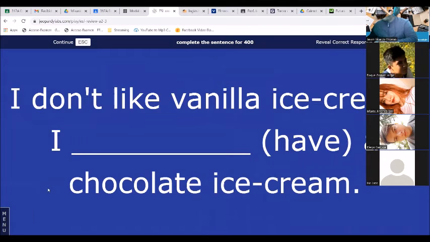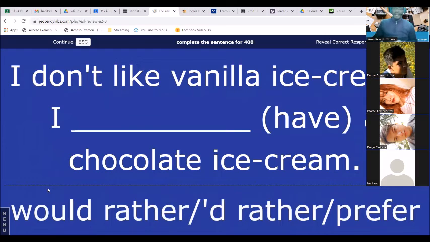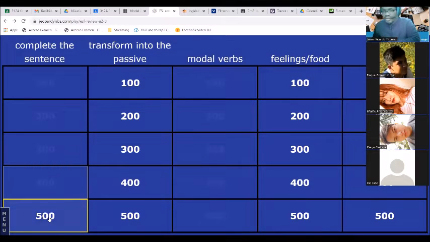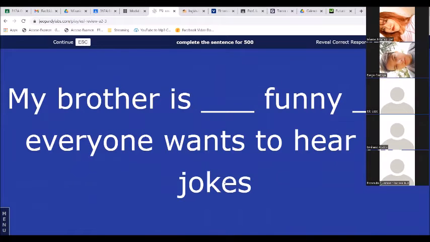I don't like vanilla ice cream. I prefer chocolate ice cream. Yes, I prefer to have... Yes, good job. Right, and the last one goes back to Andrea.